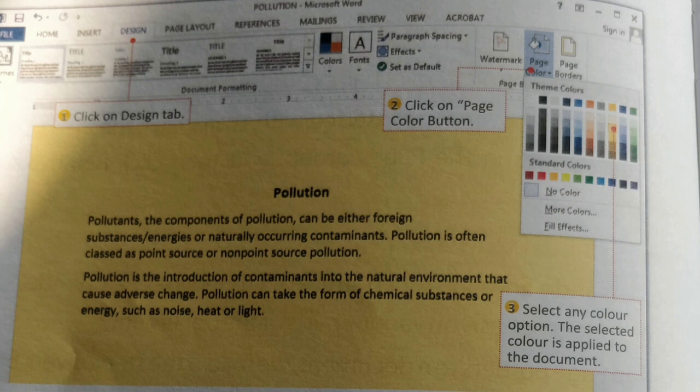After that you can add background color to a page also. For that also you will click on the Design tab, then click on the Page Color button. A color box will appear, there you will choose the color and apply it.